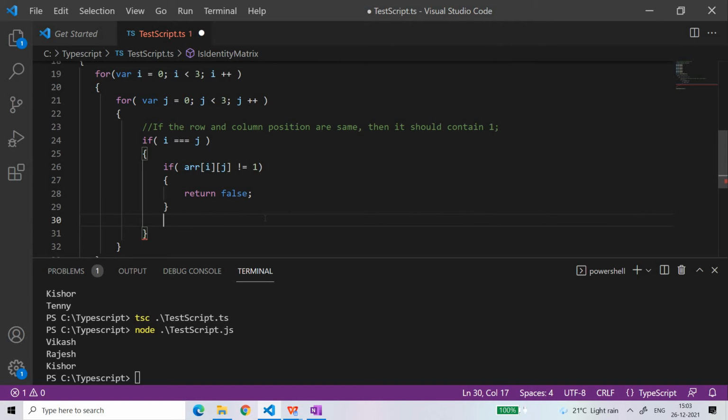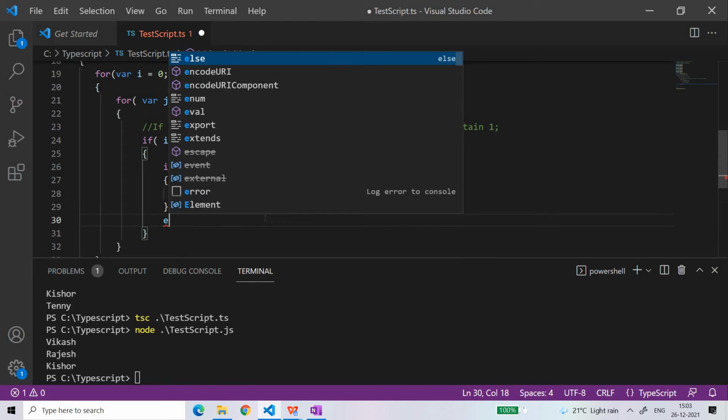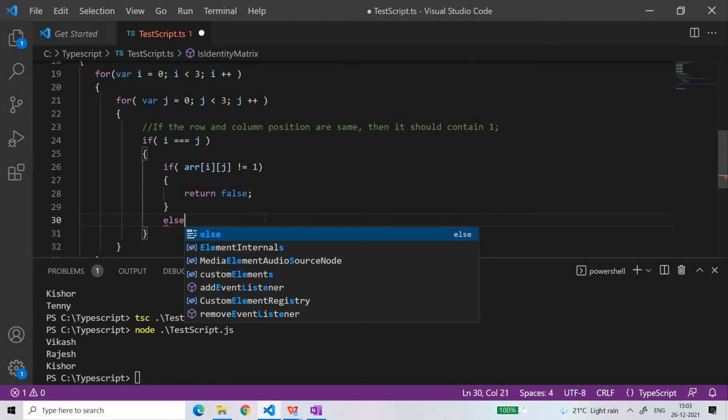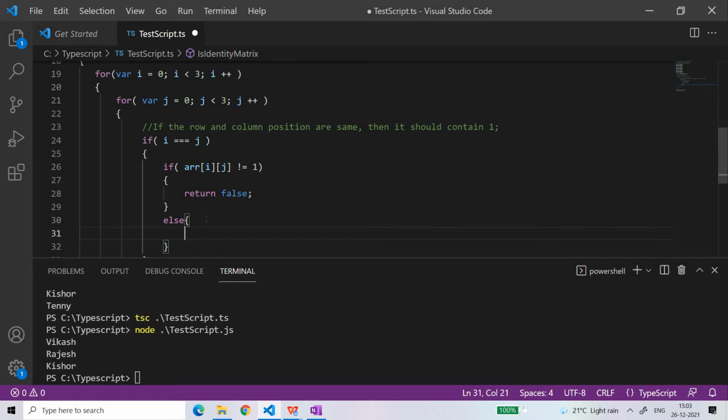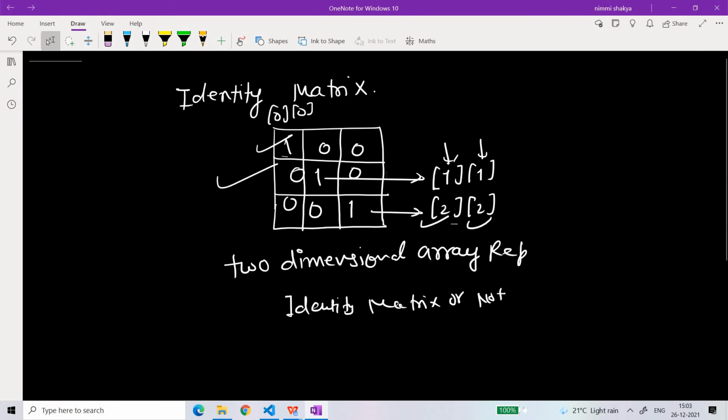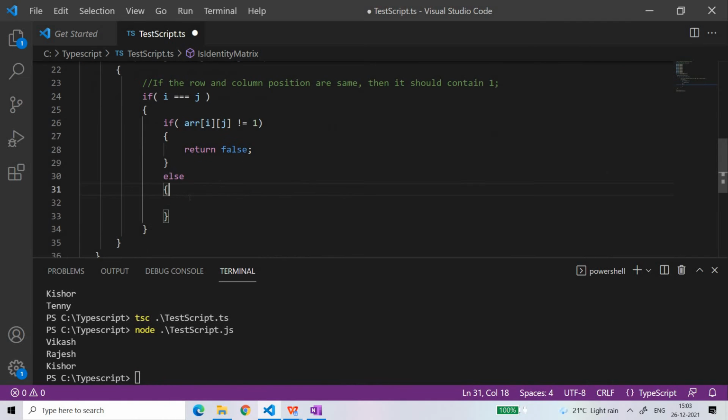Now the else condition. Else means any other condition where i is not equal to j, which means you are taking care of the other elements, like this element, this element, this element. Apart from the diagonal, any other element should be 0. So in the else condition, all the elements apart from the diagonals are getting covered. Sorry, it should not be here. This else should be here.